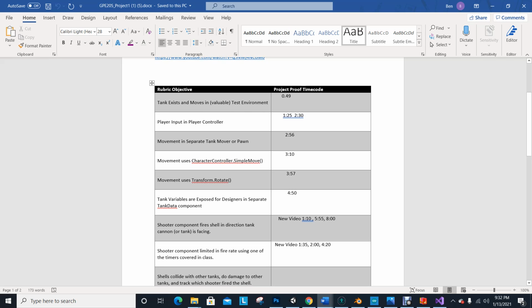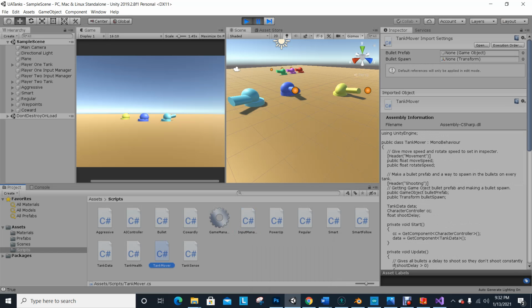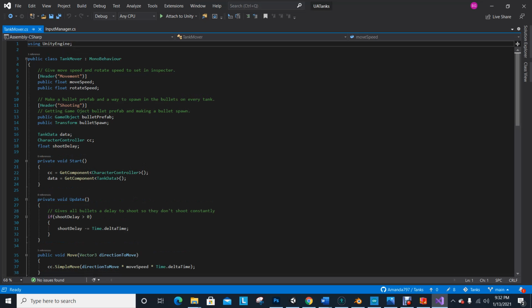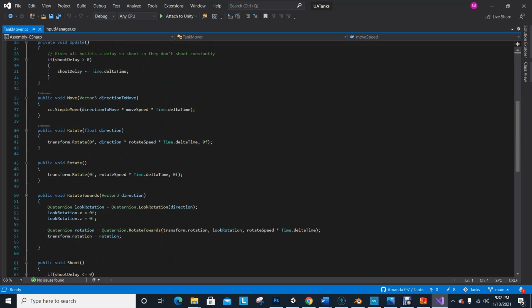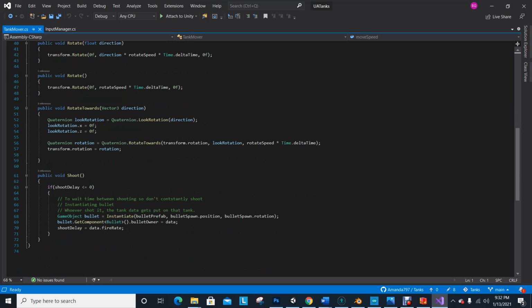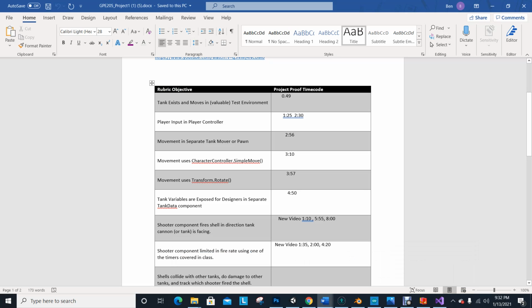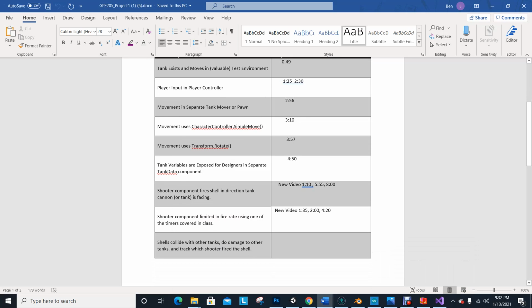Another part of Milestone 1: movement in a separate tank mover. I need to go back into my scripts for that as well. Here's my tank mover. It has speed and rotate speed, set in the inspector. There's a move function with a Vector3 direction to move, a rotate function, and a shooter function, all inside the tank mover. So that should be movement in a separate tank mover pawn. Movement uses a character controller, simple move.